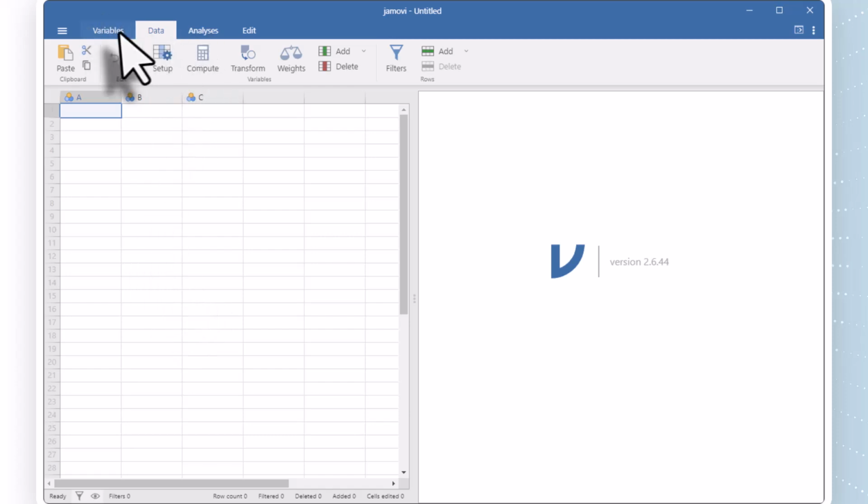Next you have the data menu. So you've got cut and paste functions backwards and forwards, so undo and redo. You've got setting up things. So here, as I said, you've got three columns set up for you to type in data to start with. You can compute things and do transformations of things.